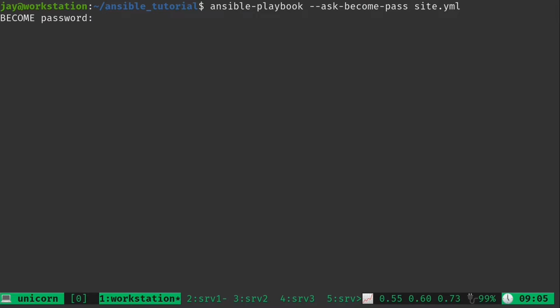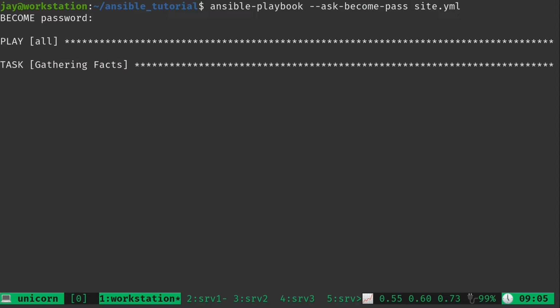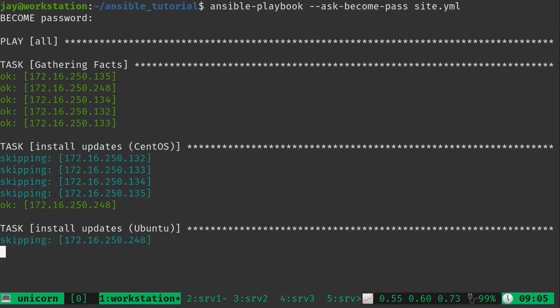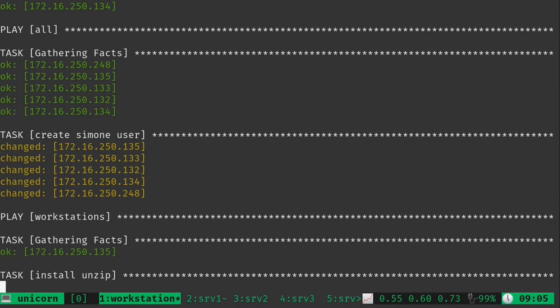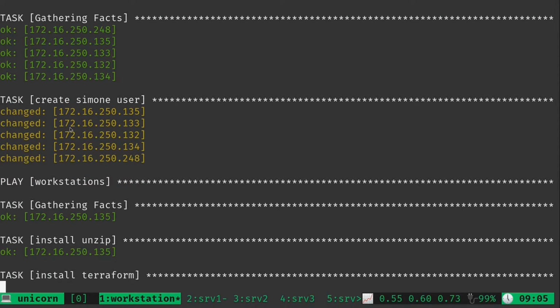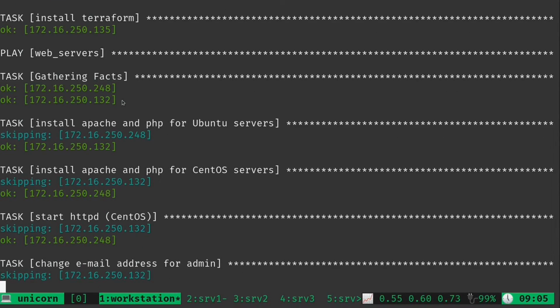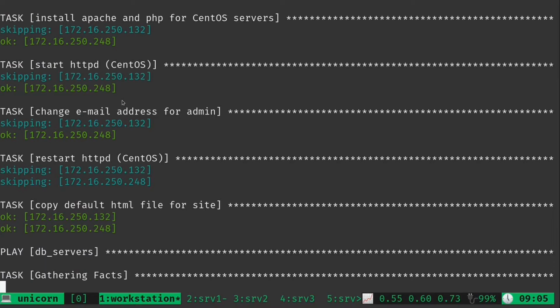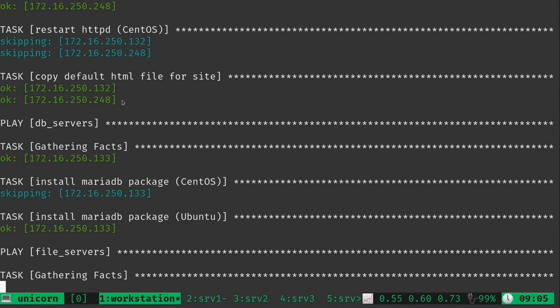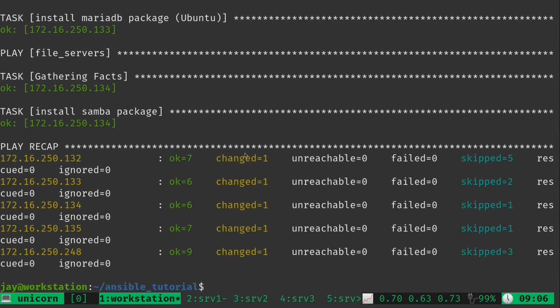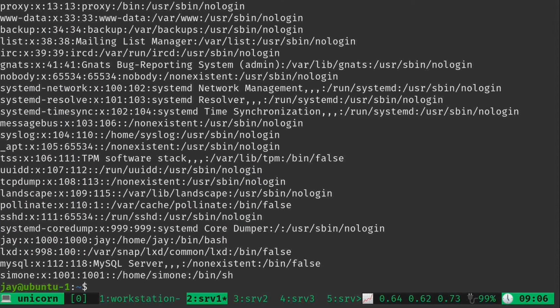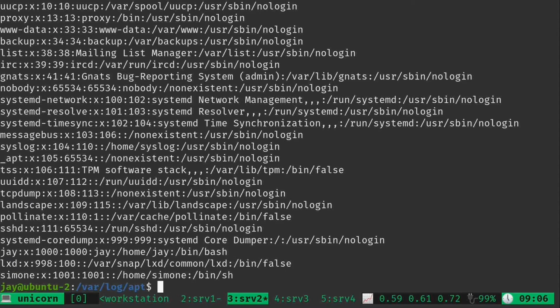And I'll press enter. Let's see what happens. We could already see the change. It changed it on each of the servers as I intended it to, and it must have added the user, so we'll check that in just a moment. We'll make sure we have no errors at all. And we can see changed is equal to 1 on each of these. So it looks like she was added there, and there, and there, and there.